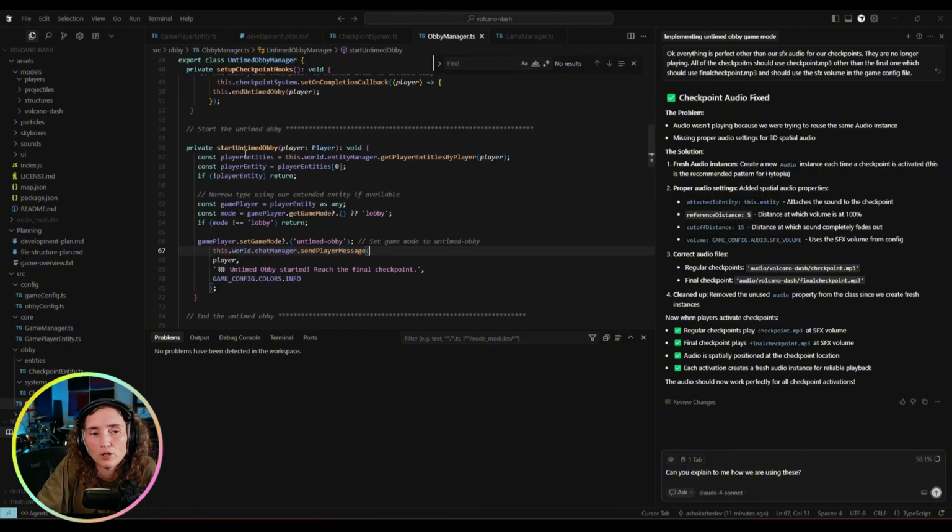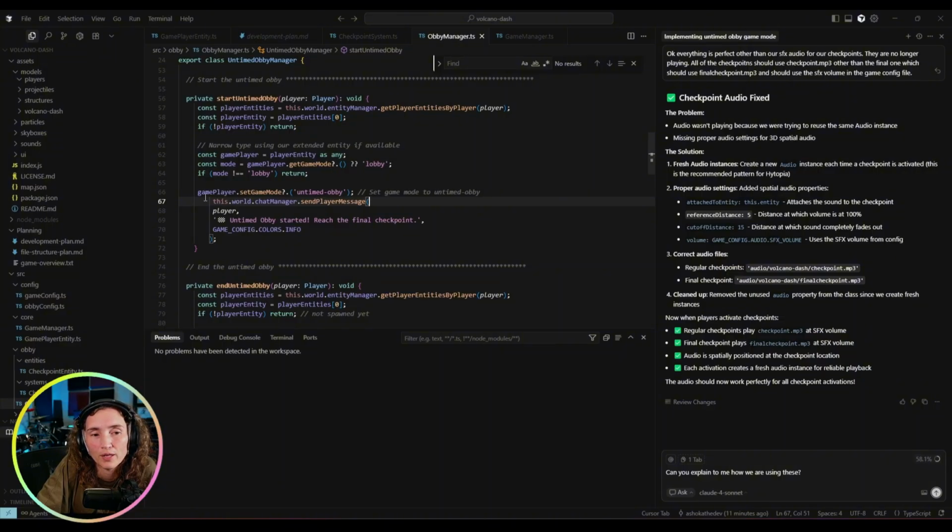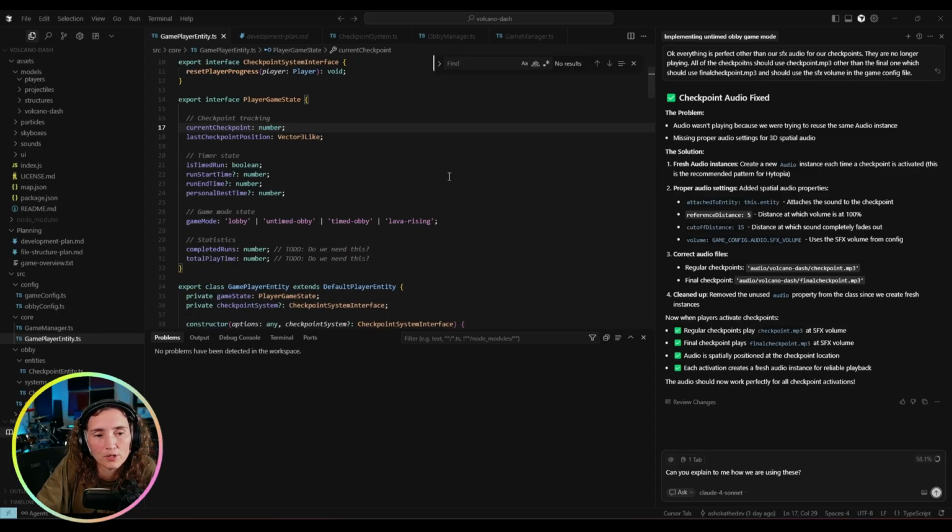Looking at the start untimed Obby function, you can see down here, it's first checking to make sure the player's current game mode is lobby. If that's true, then it's going to set the new game mode to untimed Obby, and give them a message that the untimed Obby has started. I'm going to go over to the game player file just for a second so you can see these different modes. In my game player entity file, you can see we're tracking the game state with this constant called game mode, and we can change between lobby, untimed mode, timed Obby, or lava rising. Right now we start the game in lobby mode, and now we've set up untimed Obby.